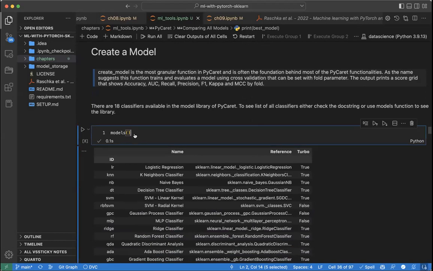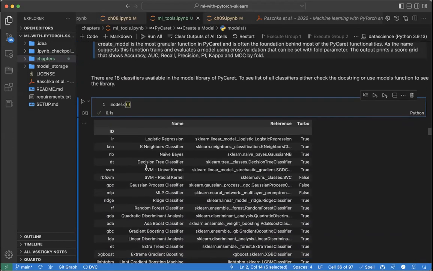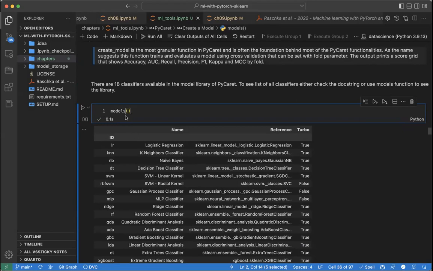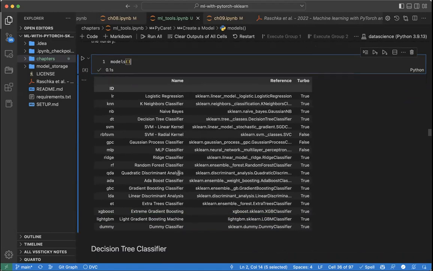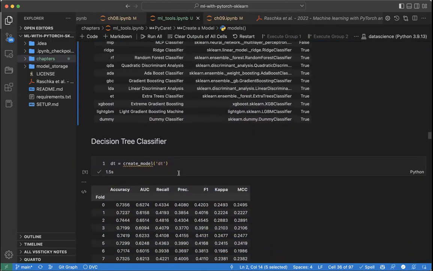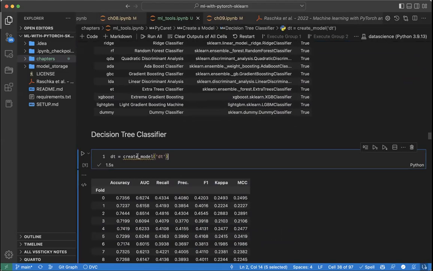But you can also see how many models are available for classification in PyCaret. So you can see here there are 18 classifiers available in PyCaret. So these are the 18 classifiers available. And let's do that. So for example, here we can see.